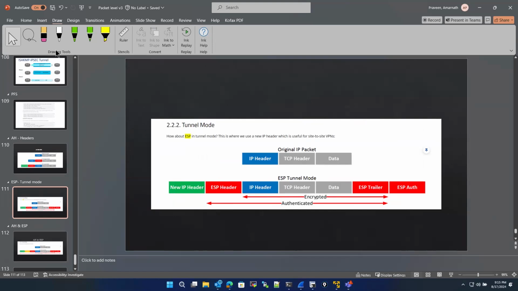And if you look at this packet right over here, your new IP header, the one which I am talking about, this is your new IP header, right? If you see this, this is encrypted. So here is actually your private IP address. This new IP header is your outer header that is used for your routing.